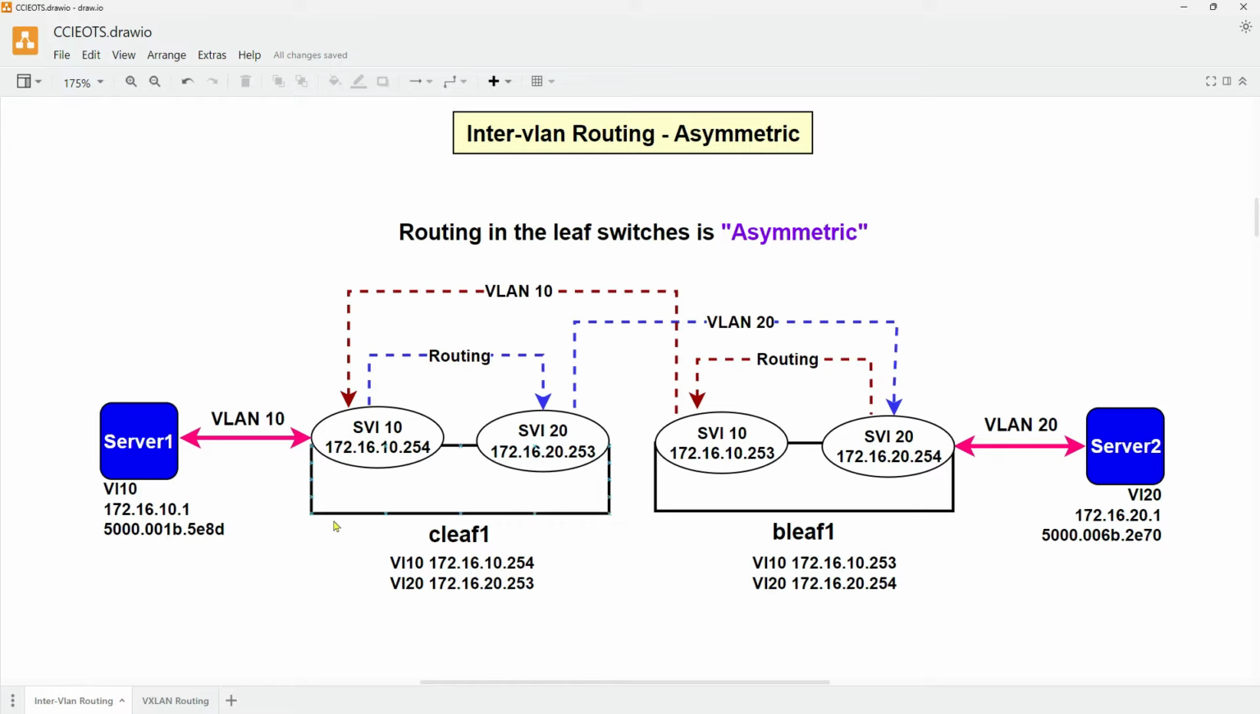Now why is it called asymmetric? Suppose we send a packet from server 1 to server 2. The packet comes to CLEAF 1 in VLAN 10. Then the packet will be routed to the SVI 20 in CLEAF 1, and from here it will be switched in VLAN 20 to BLEAF 1, and from there the packet will be switched to server 2.